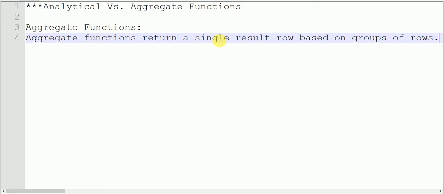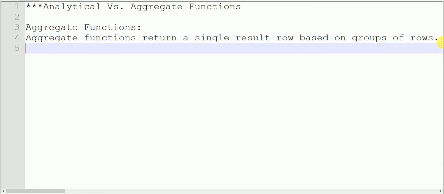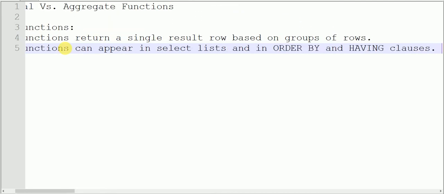So an aggregate function returns a single result row based on a group of rows. Now these aggregate functions we can use in the select statement. We can also use them in the order by clause and the having clause as well. So these functions can be used in the select statement as a list, and in the order by clause and the having clause.